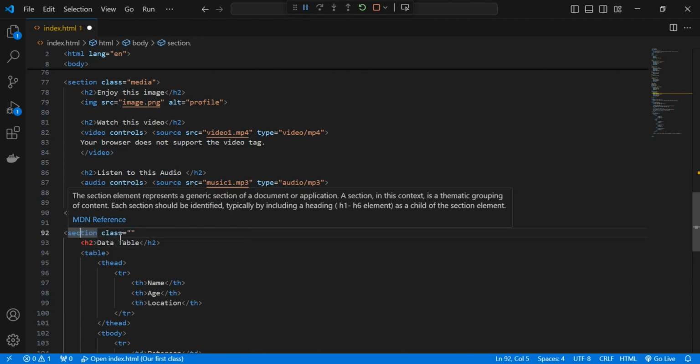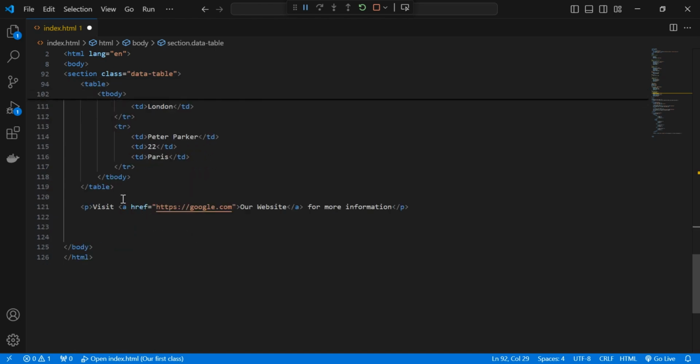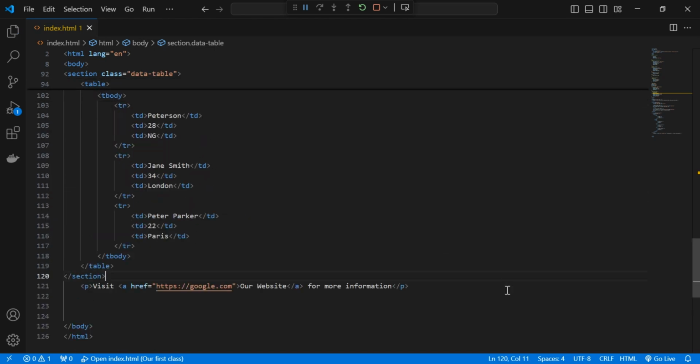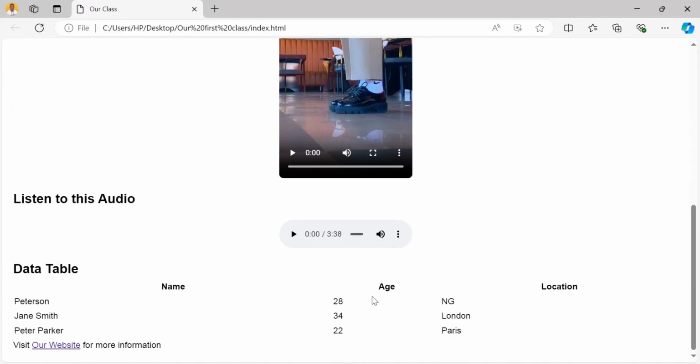We have our section and the class. We're going to be setting our class to data table, and we're going to be closing our section. We'll bring the closing tag of our section down to the table closing tag. Let's save it and see what happens. Let's reload it, and you can see that our table is now adjusted to 100%, but it does not have other styles.